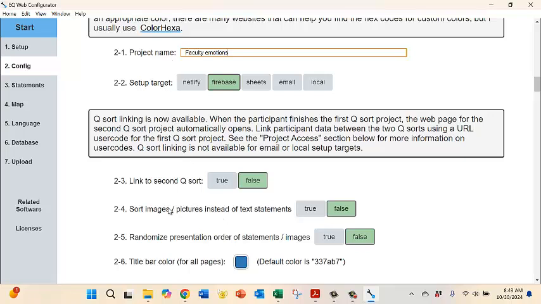Ooh, look, now we can sort images or pictures. Wow, that's very exciting, Sean. I have text, randomized presentation order.